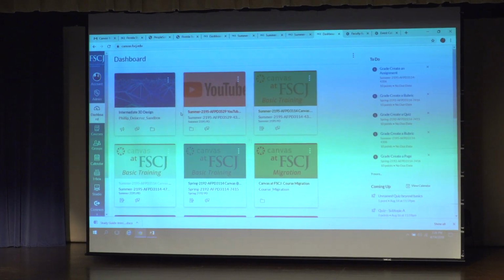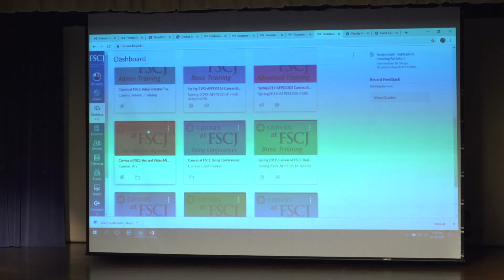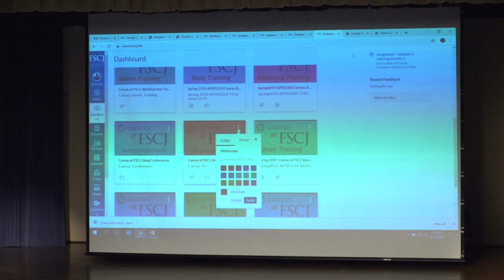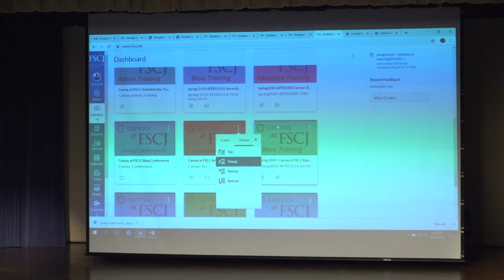But what's nice about Canvas is it's very intuitive and has a great user interface. You can click and drag your card view. But you can also, on the 3 dots, you can move also. So there's a second tab here where you can move top, ahead, behind, bottom. And that's really helpful to point out tonight because depending on your operating system, that clicking and dragging might not be functional. I was going to say, I tried that. Yeah, it didn't work. Yes, that's a great question. For sure. Thank you. Great question. Any other questions?